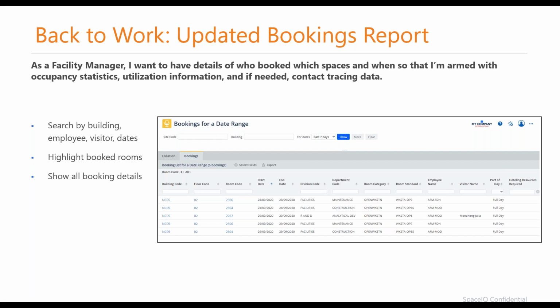And finally, as part of the process, we have an updated bookings report. So as a facility manager, I want to have details of who booked which spaces and when, so that I'm armed with occupancy statistics, utilization information, and if needed, contact tracing data.